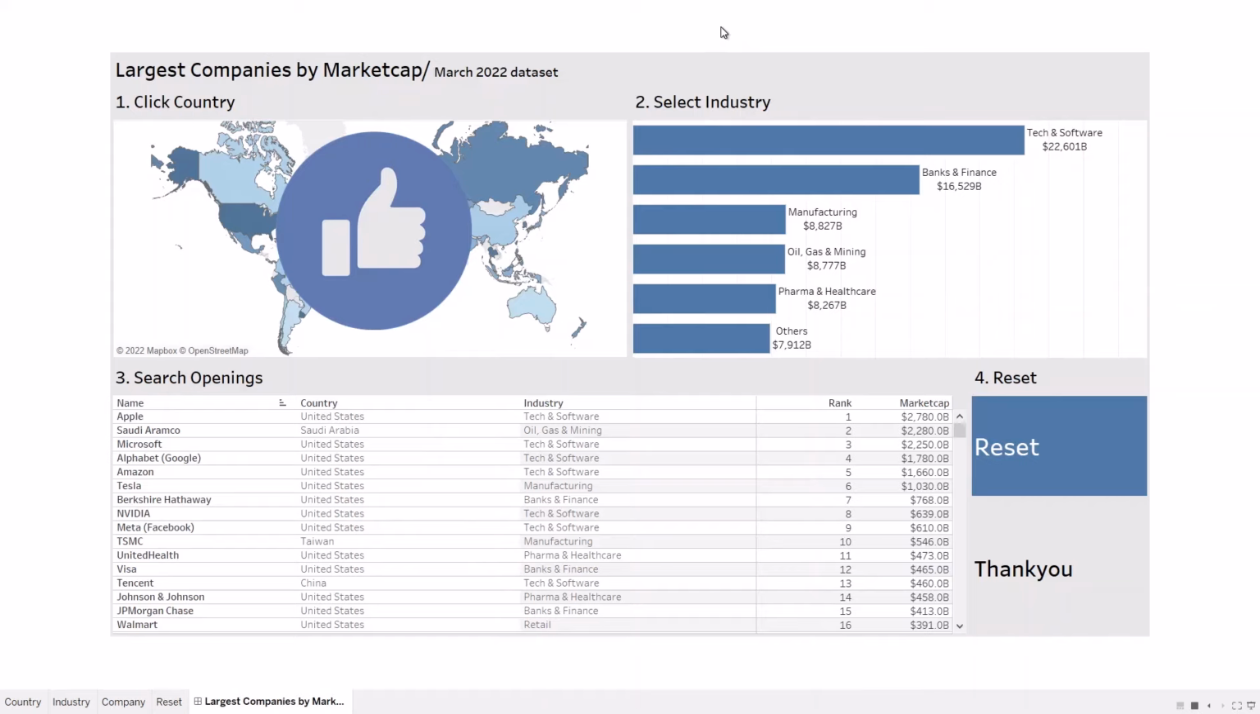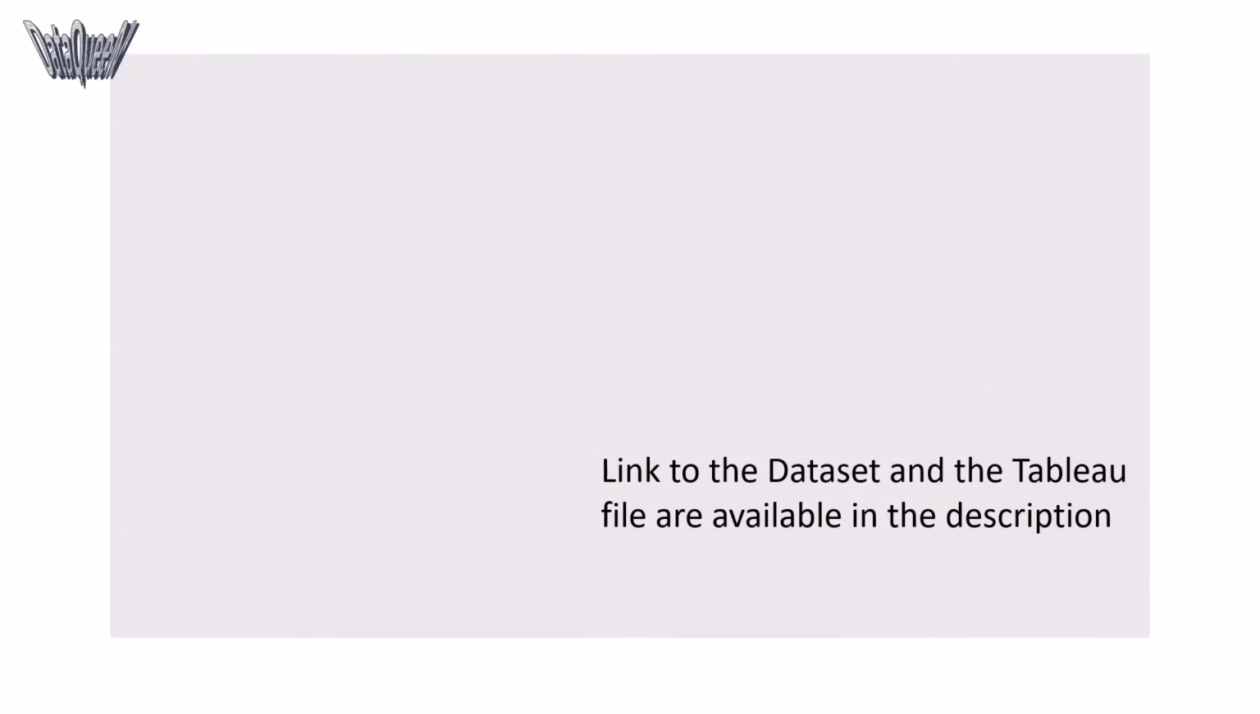This completes the dashboard tutorial. A link is available in the descriptions to download the dataset and the Tableau file.